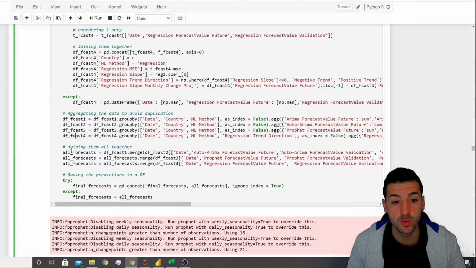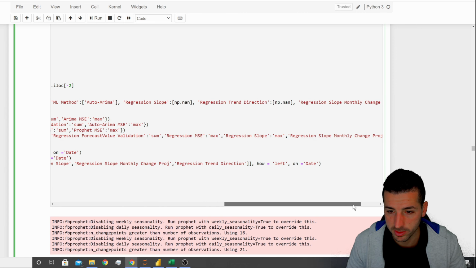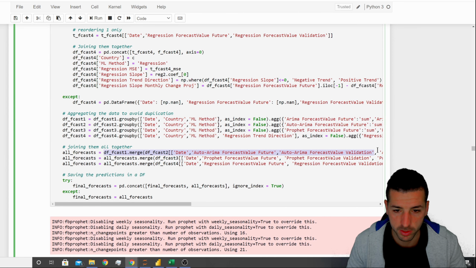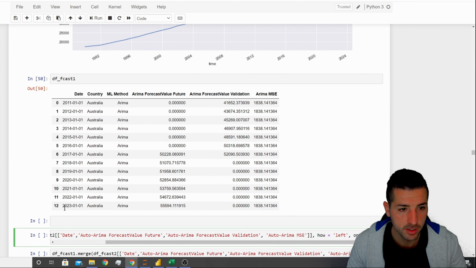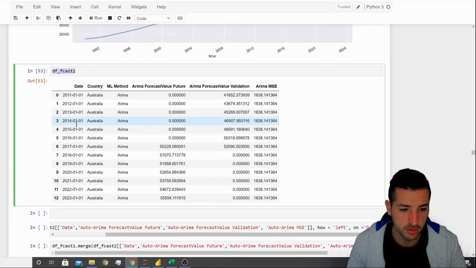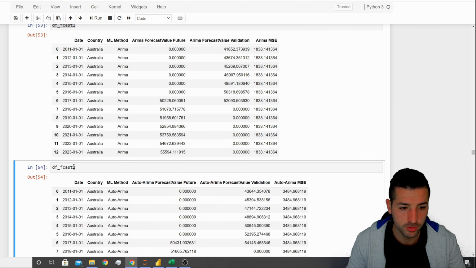The next step now is to join all these 4 data frames together. So this is where the left join comes into play. So this line of code joins df1 with df2 and saves it into all forecasts. Then I left join in all forecasts df3, and then I left join in all forecasts df4. And just to show you how this left join works, I'm just going to copy this quickly and then paste it down here. This one is our df1. This one is going to be our df2. As you can see, they both have the same structure.